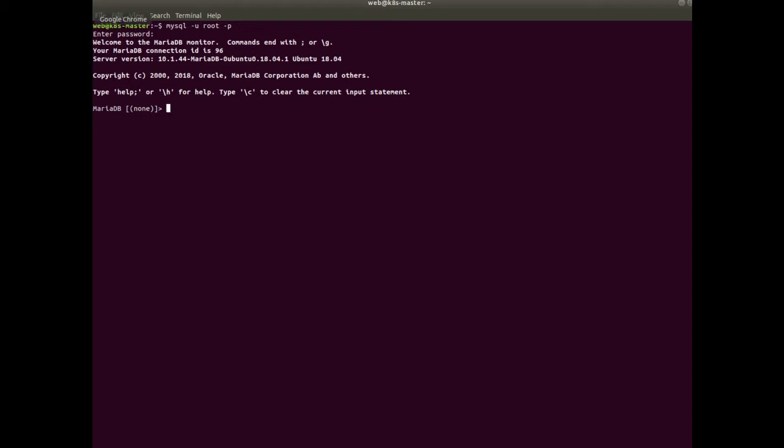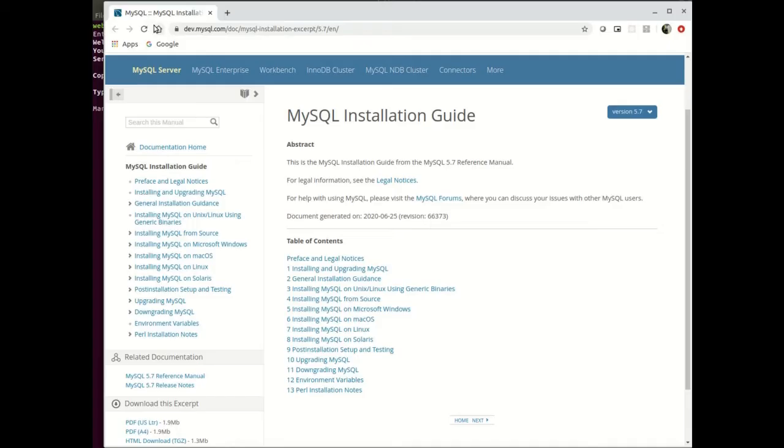If it's not installed, you can go to dev.mysql.com. Then there's an installation guide section where you can find installation instructions for your operating system, even if it's Windows, Microsoft, or Mac OS, or Linux.